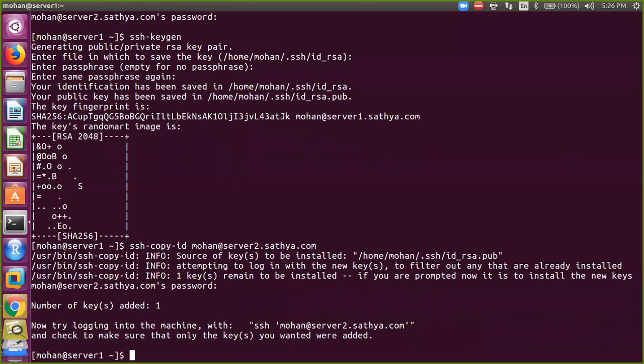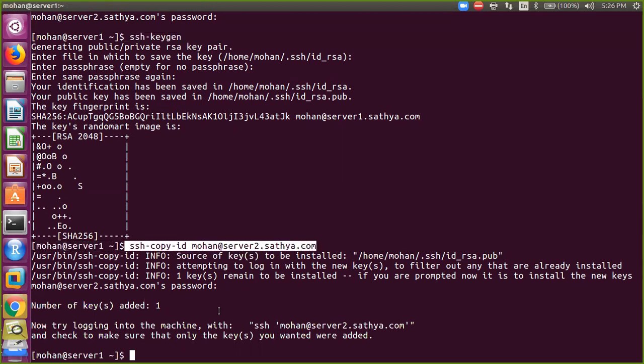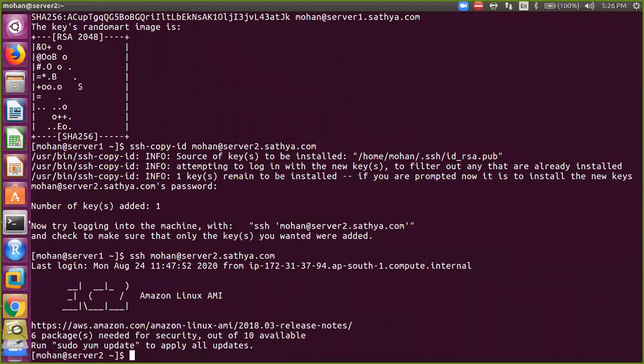Done, sir. Now let's try checking. Only 2 commands. ssh-keygen is the first command, and this is the second command. I haven't done anything else. Now try logging in as user Mohan to server 2 and verify whether we have set up the passwordless authentication successfully or not. server2.satya.com, right? Enter. So this time, did it ask you to enter the password?